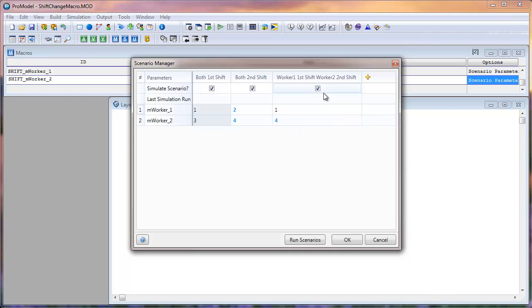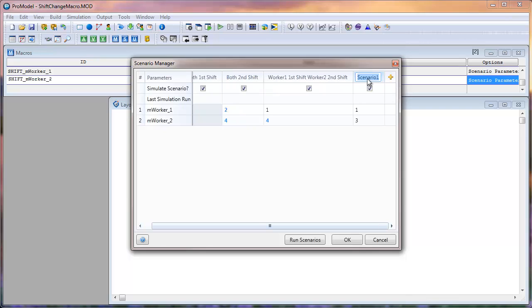And if you want to change the names of your scenarios, you can just double click up here and type in whatever you want. And if you want to add some more scenarios, you just click this yellow plus sign and a new scenario will pop up. And then you can either click OK to save these scenarios and continue to work on your model, or you can click Run Scenarios to simulate those scenarios and go to the output viewer.